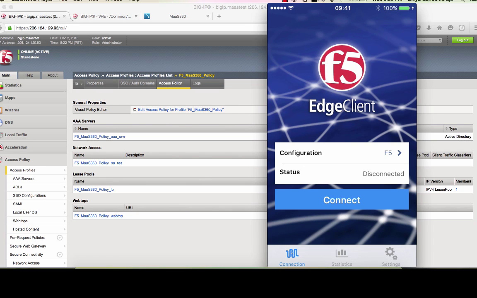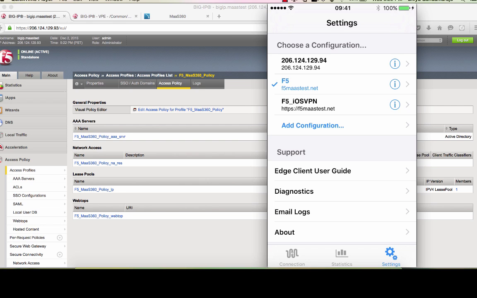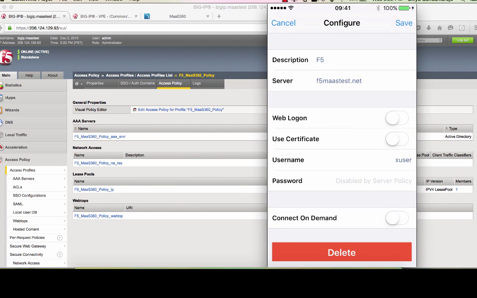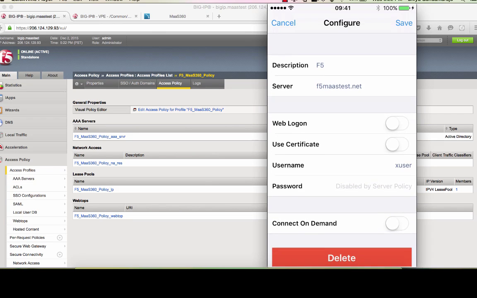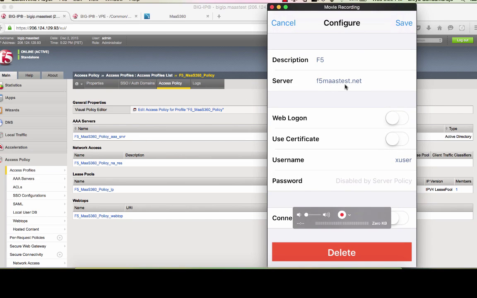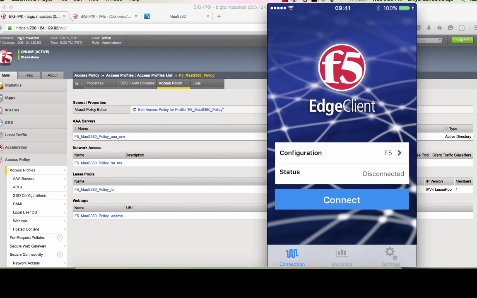On the iPhone, we open the F5 Edge client application to check there is no current VPN connection. From the iPhone VPN settings, we see that we are trying to connect to the F5 masters.net server when trying to establish a VPN connection. This is the FQDN of our BigIP APM. Now let us make a connection.